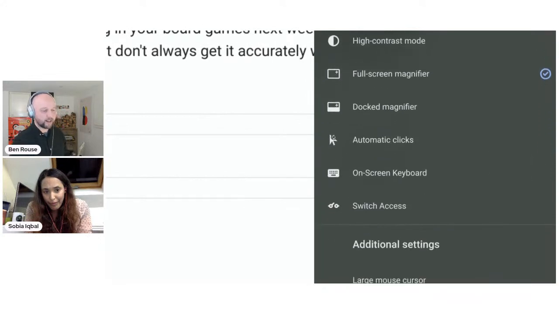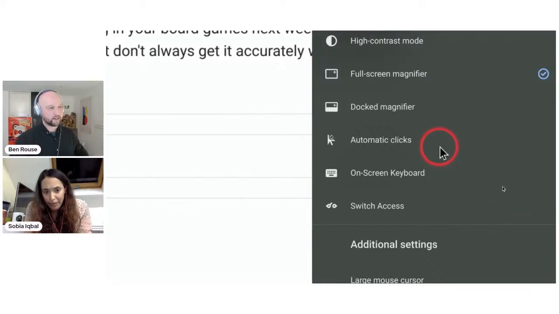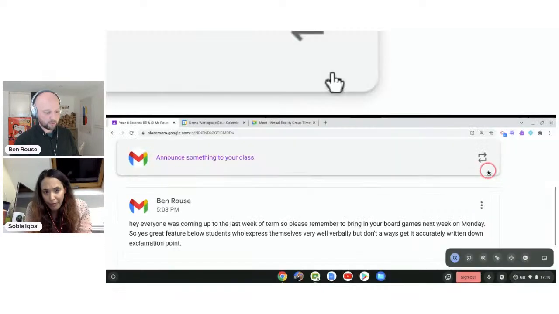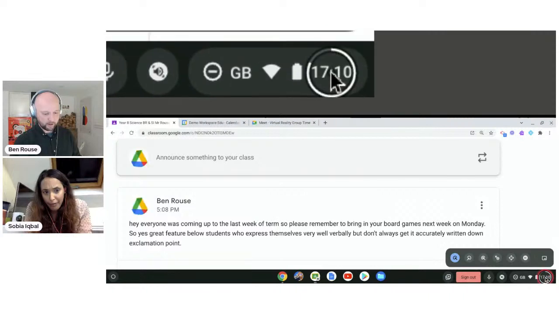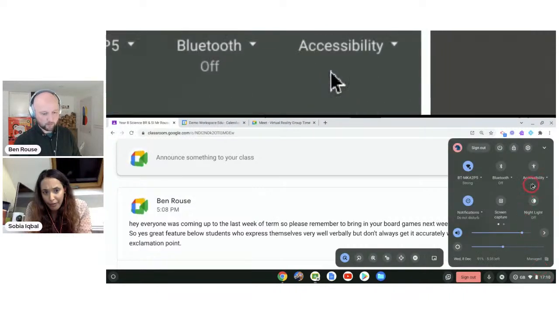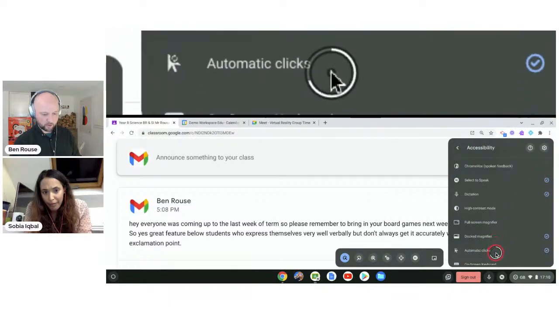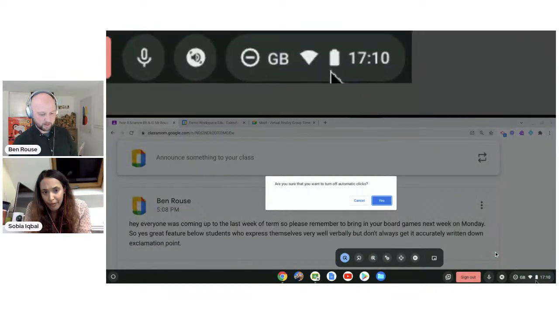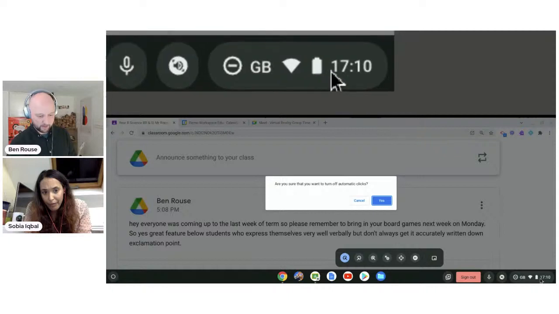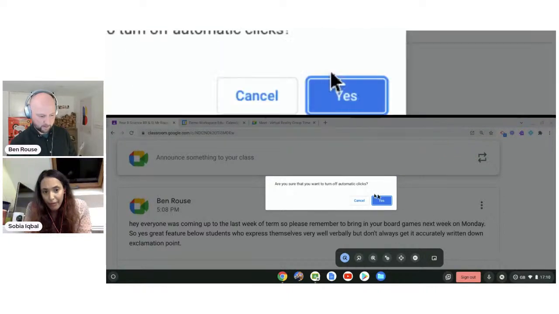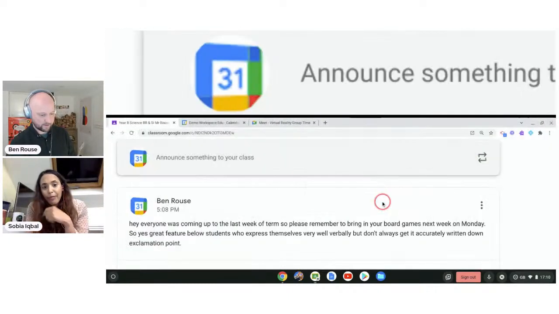So automatic clicks means that rather than having to have the dexterity to click where you want, you'll get this little spinner go round. And as you move around, you'll see it's automatically clicked on dock magnifier, automatically clicks when you pause. So when I stop, it will automatically start going round, and I've just turned it off there. So let me just make sure that is off. Oh, yes. Okay.